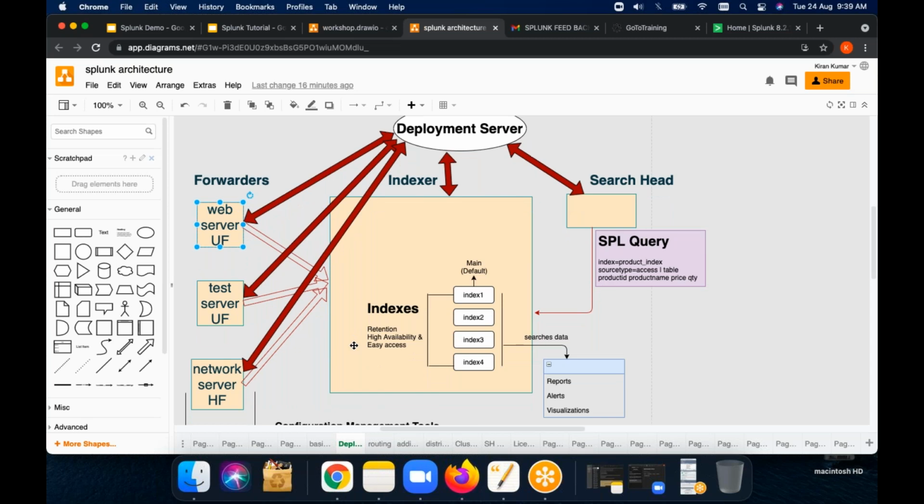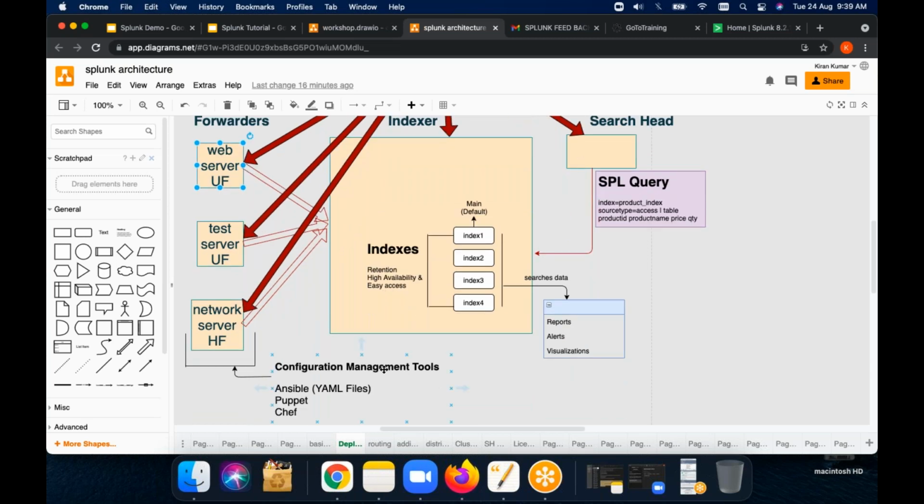We will be having configuration management tools. Okay, with these configuration management tools like Ansible, Puppet, Chef, these are all DevOps tools actually. So don't fear, you need not know about DevOps. The DevOps guy, whoever is there in the organization, will be configuring some YAML files and deploying them on these servers.